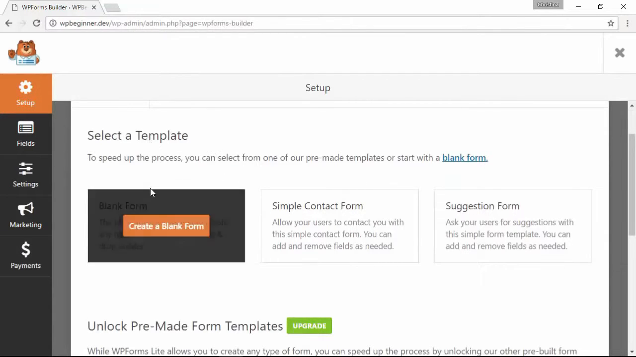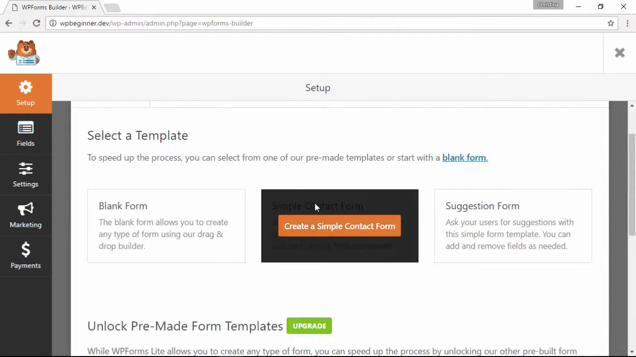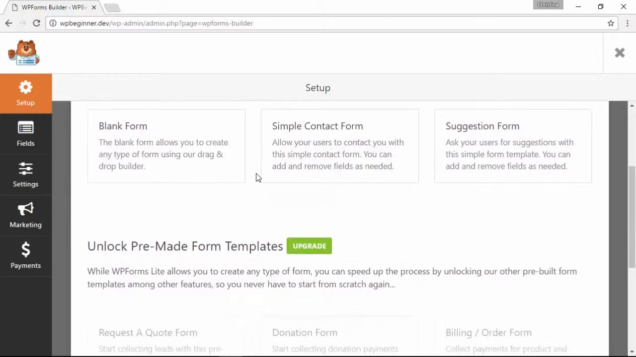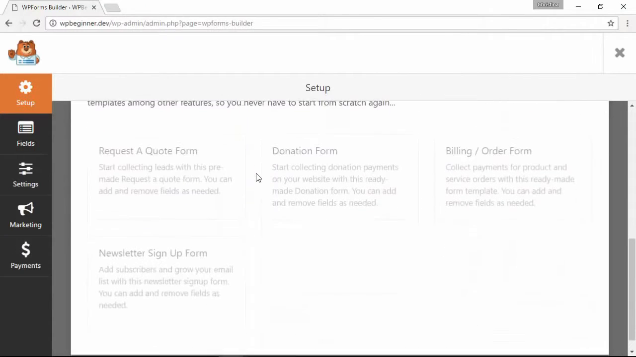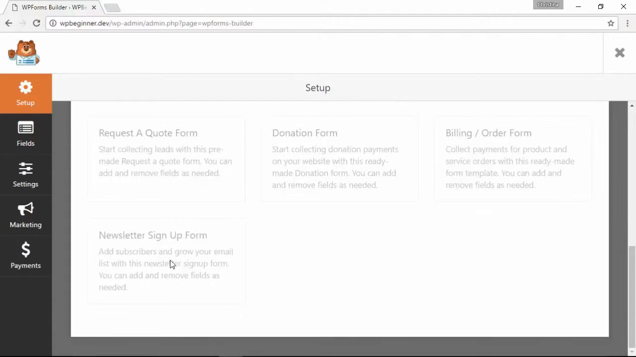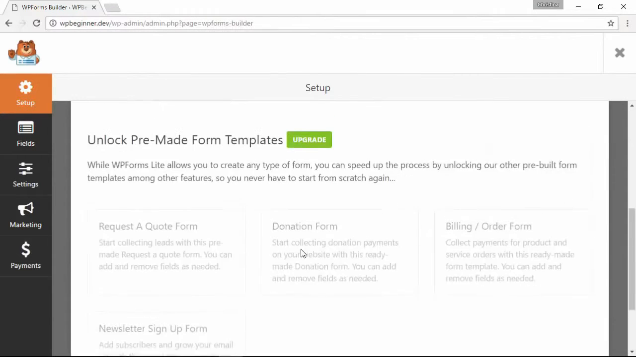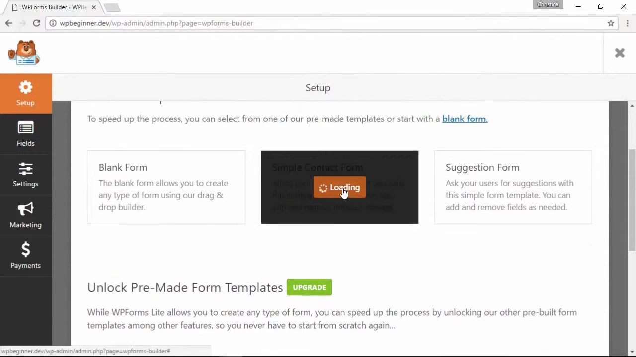We can select a template. You can start from scratch and add the fields as you want. You even have a suggestion form. We're going to use a simple contact form. And if you wanted to upgrade, you see down here, you can also create donation form, request a quote, you can do some billing or order forms. That gets more into e-commerce. The newsletter signup form that will tie into your email subscription software. But for us, we'll just do a simple contact form.